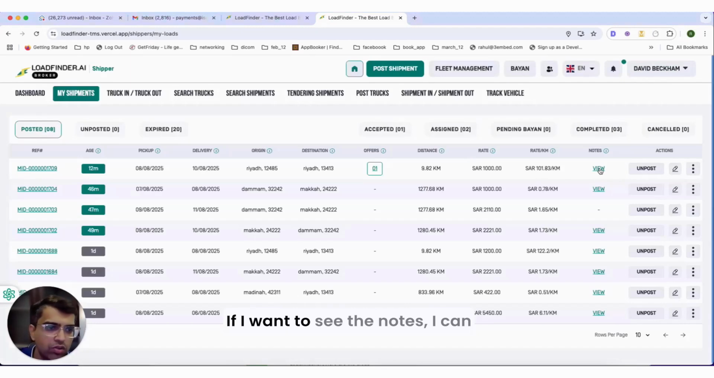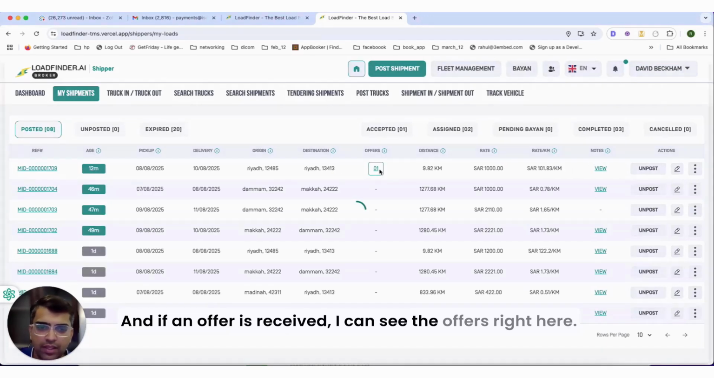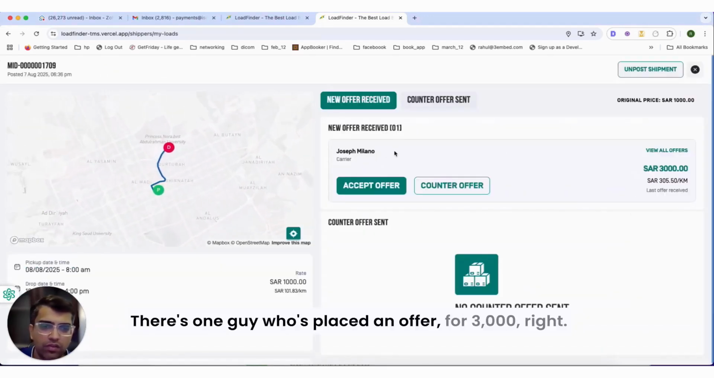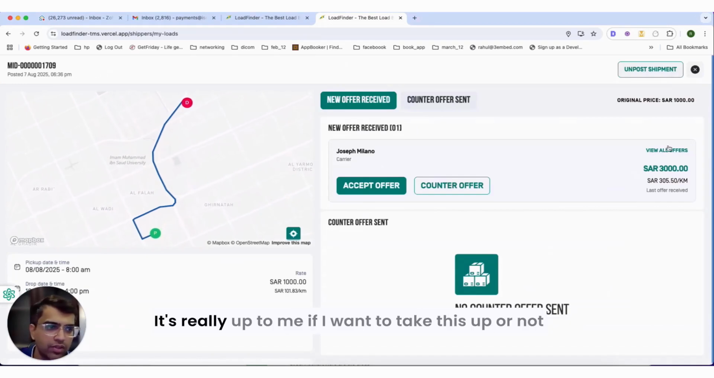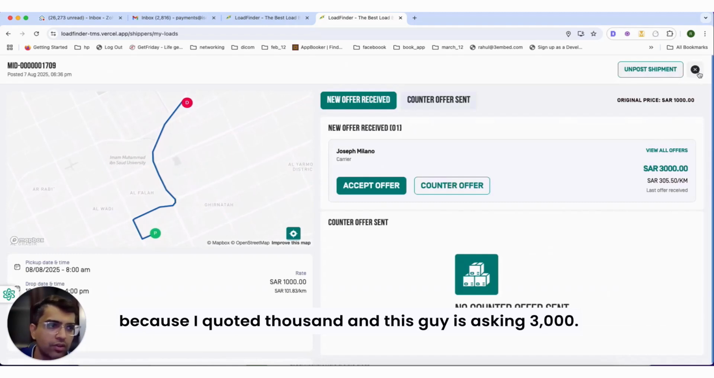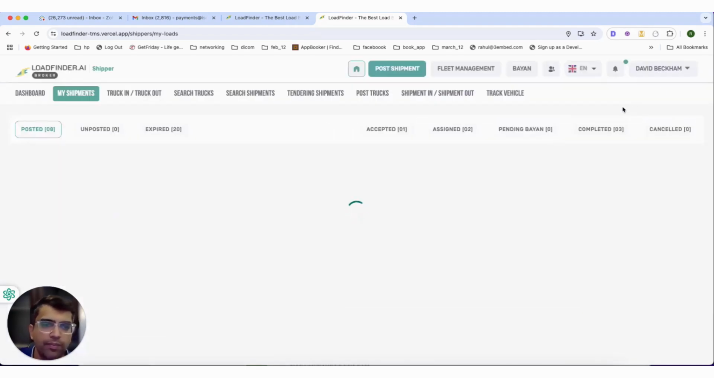If I want to see the notes, I can click on this and see the notes. And if an offer is received, I can see the offers right here. There's one guy who's placed an offer for 3,000, right? It's really up to me if I want to take this up or not, because I quoted 1,000 and this guy is asking 3,000. So I'm just not going to take that up for now.